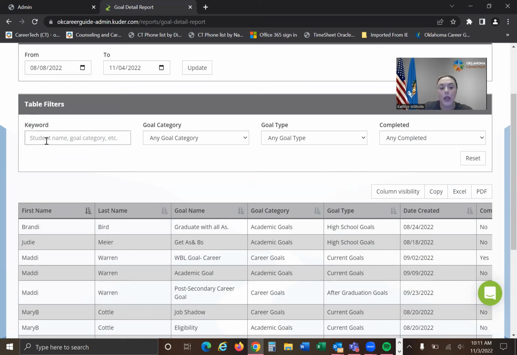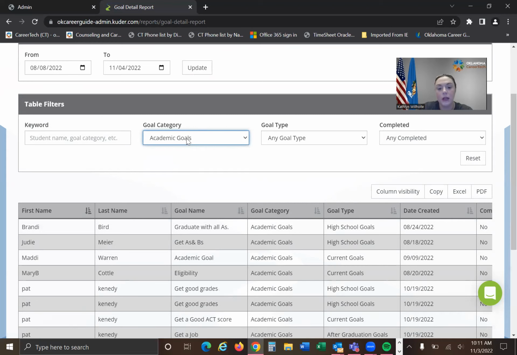You can type in a keyword. You can type in a student's name. For category, if you want to filter by just the academic goals, you can. Goal type, I would just leave any goal type because the student may have selected after graduation, they may have selected current or high school. I would leave it as any goal. And then any completed, I would leave that. That's just in case they have a goal that's still in progress.